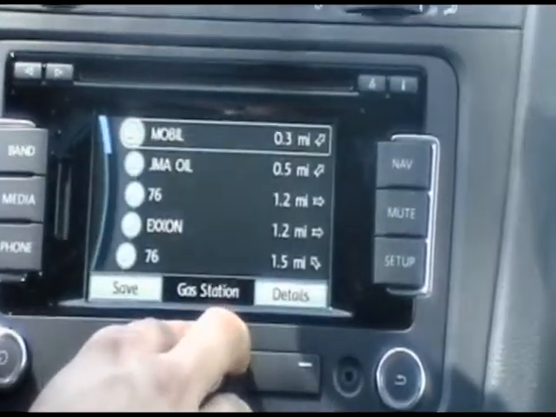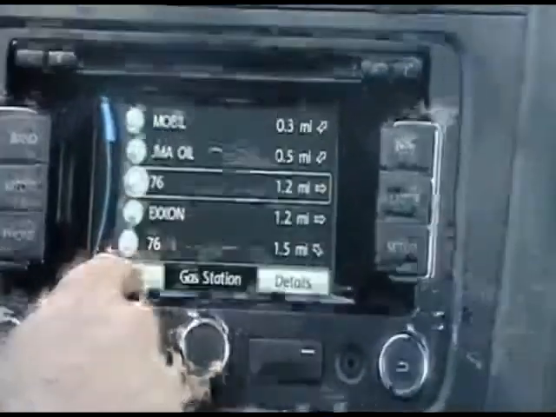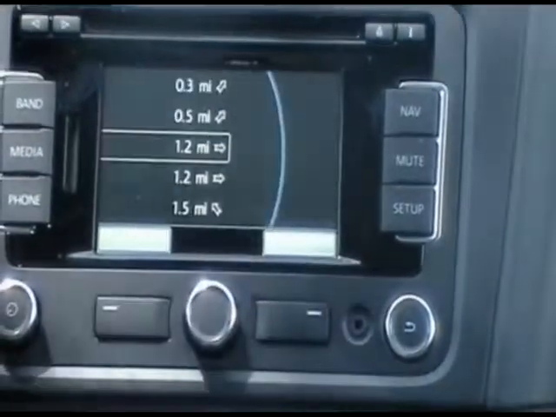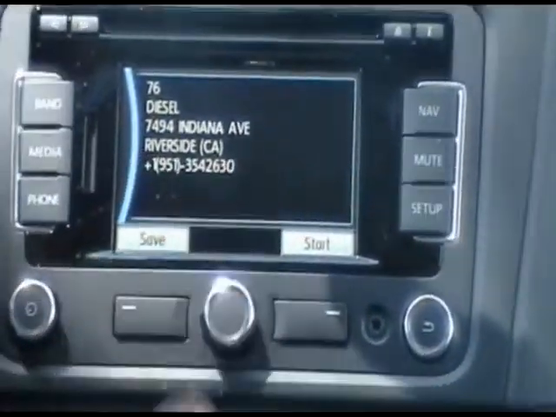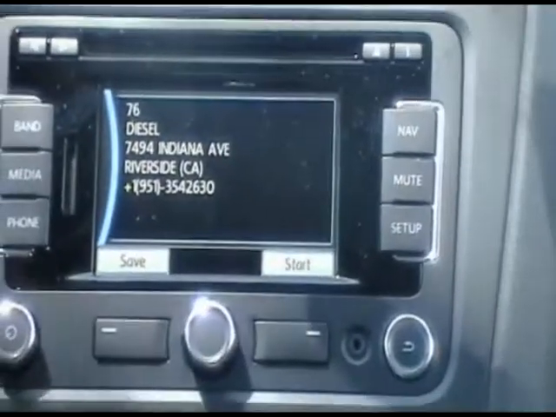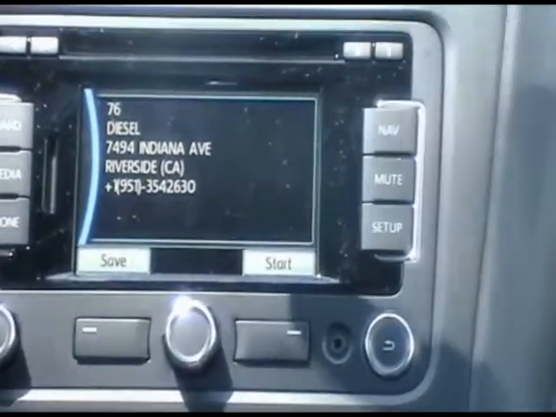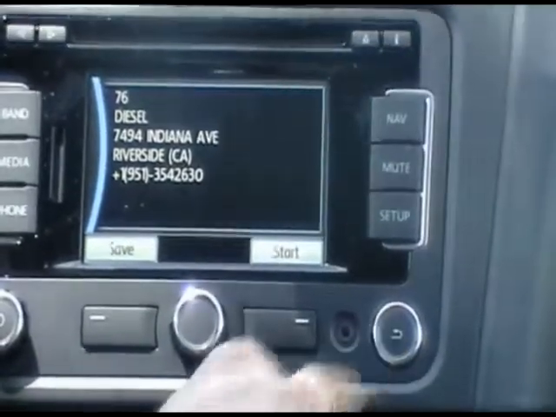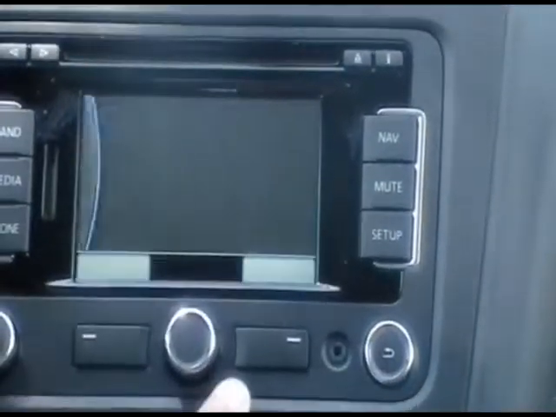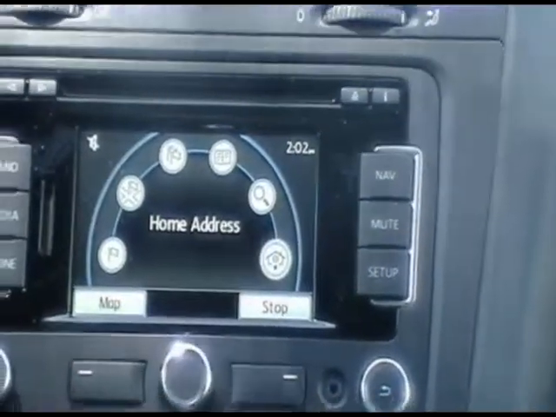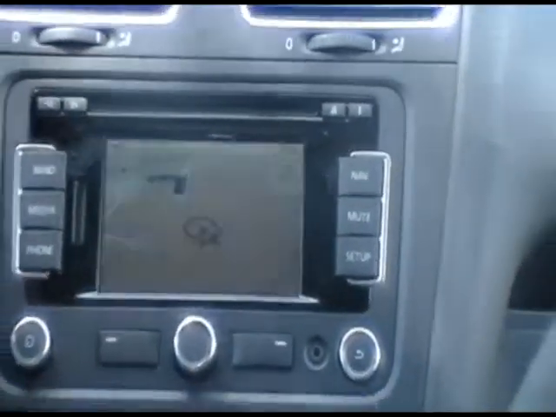Again, when we search for the gas stations, we can get the details or save it. So if it's one of the ones we like to go to a lot, we go to details, and it'll actually give you the phone number and the address, so that way you can call them ahead of time, see if they have something that you might want that's in their store. So, and then again our home address, and then back to maps.